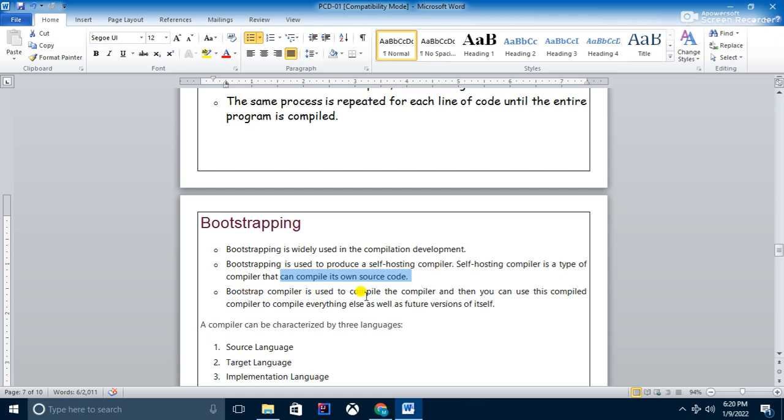A bootstrap compiler is used to compile the compiler, and then you can use this compiled compiler to compile everything else as well as future versions of itself. It is generally used for construction of the compiler. It can compile its own compiler program, or it can compile other programs also. So in this way, the compilation process is used for a compiler for a program.